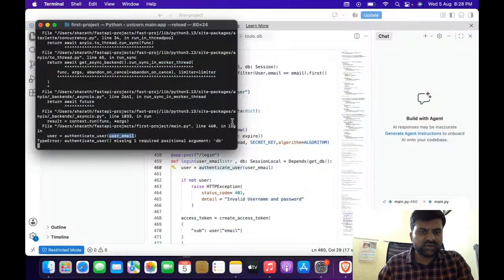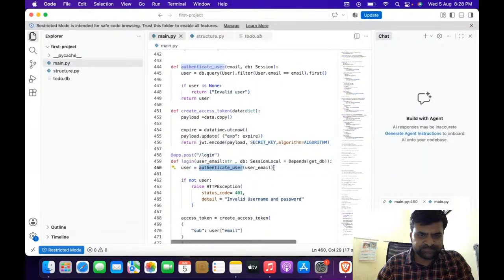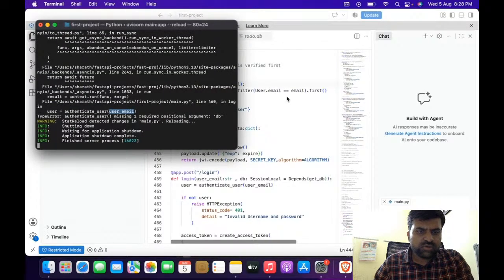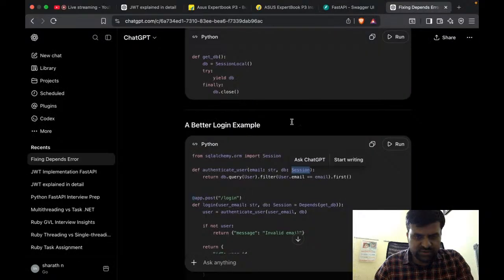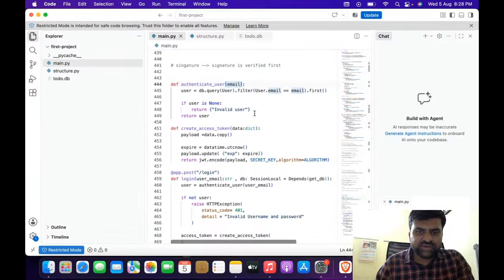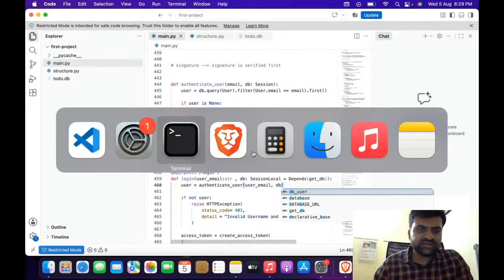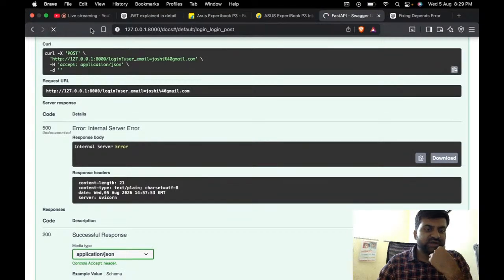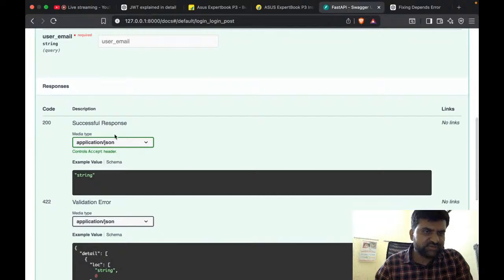Okay, argument error is coming, right? Yeah. If you remove it, okay. So otherwise, what was ChatGPT telling? Now you have to send your DB. Okay. Removing is not an option because I have done it. Okay. Let us send the DB here. Let us see what will happen. We are just trying out, we are trying to explore things.